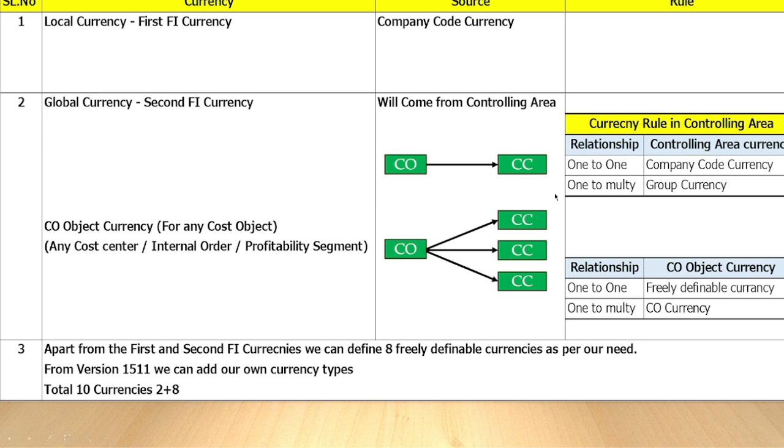Here, one rule is there: one to one, one to multi. One to one means one controlling area having a relation with one company code. One to multi means one controlling area having a relation with multiple company codes. In one to one, the company code currency will be your second FI currency. In one to multi, the group currency will be your second FI currency.